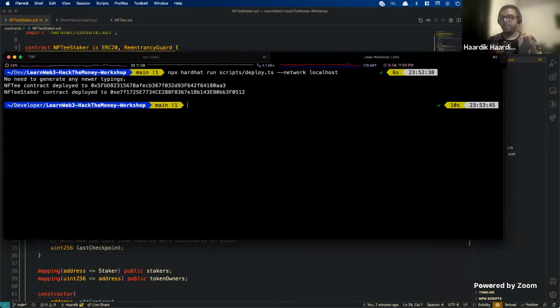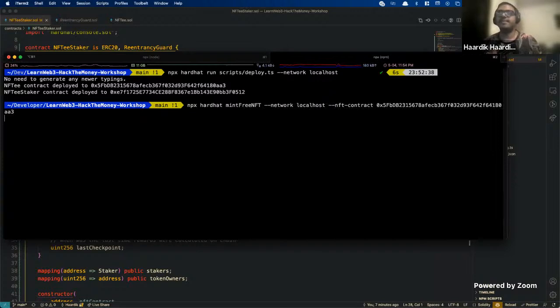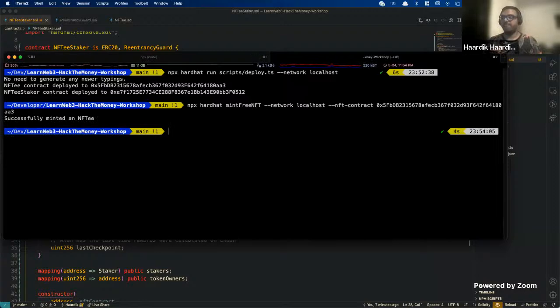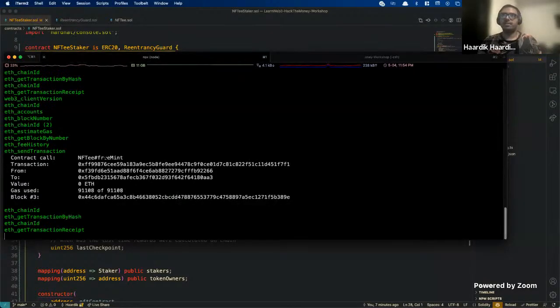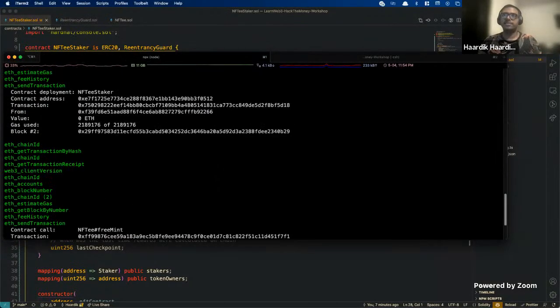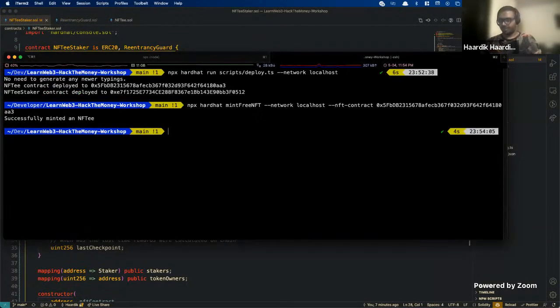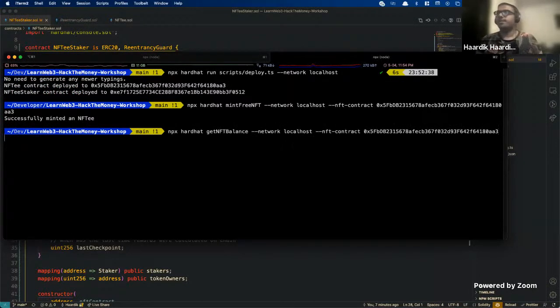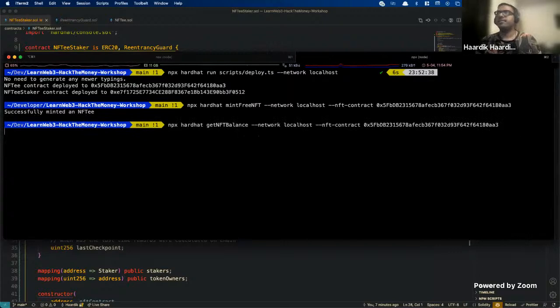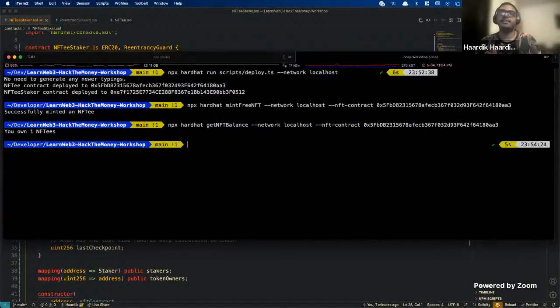All right. So first things first, we want to mint a free NFT so we have something we can stake and unstake. I'm going to run this task, and it successfully minted an NFT. And all this time, we can look at the Hardhat node, where transactions are being called and blocks are being mined on our local node. We can check that we actually got it by doing get NFT balance. This should say that I have 1. Yes, I have 1 NFT.